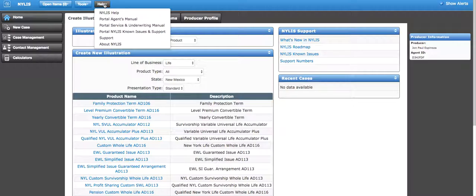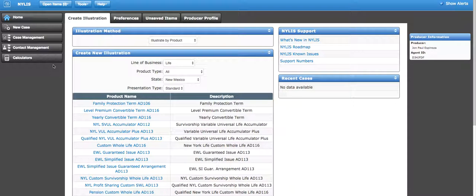So your help button, there's different aspects here that you can utilize. Most people would probably use the underwriting manual, so you determine what type of underwriting risk classification you would give your client. Perhaps if they have diabetes or heart disease, or they're currently disabled, or they're taking certain medications, all that information will be found here. And we're going to go through that in a separate class. So that's our top button.